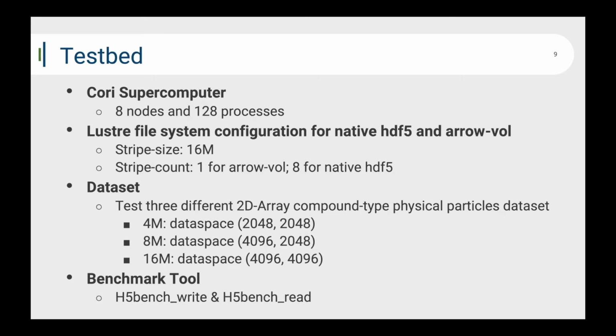The stripe size is 16 megabytes. For Arrow, the stripe count is 1, because each MPI rank will write a file. For native HDF5, the stripe count is 8, since all processes will write a single HDF5 file. I tested 3 different 2D array compound type particle data sets. The sizes of the particles are 4 megabytes, 8 megabytes, and 60 megabytes.